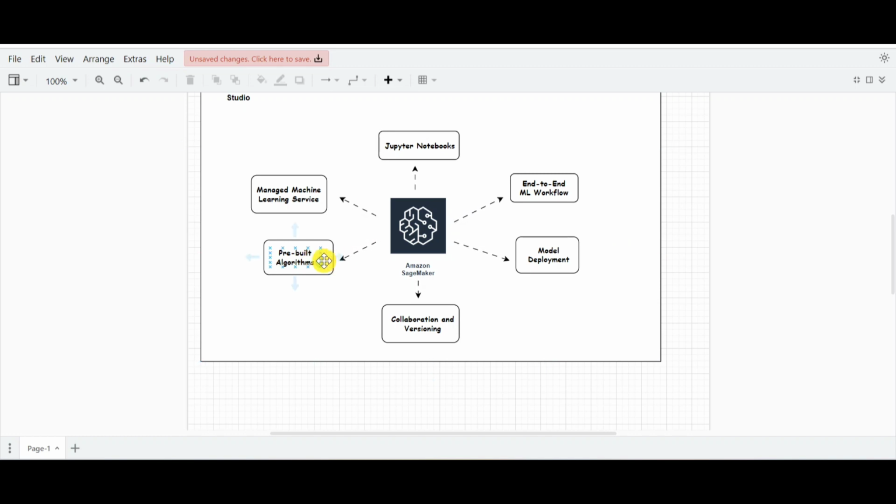Okay, now we move to pre-built algorithms. So basically it offers a library of pre-built machine learning algorithms, simplifying the process of building models for common use cases. Okay, now we move to collaboration and versioning. So basically Amazon SageMaker makes collaboration easy among team members, and multiple users can work on the same project, track the changes and maintain the versioning.